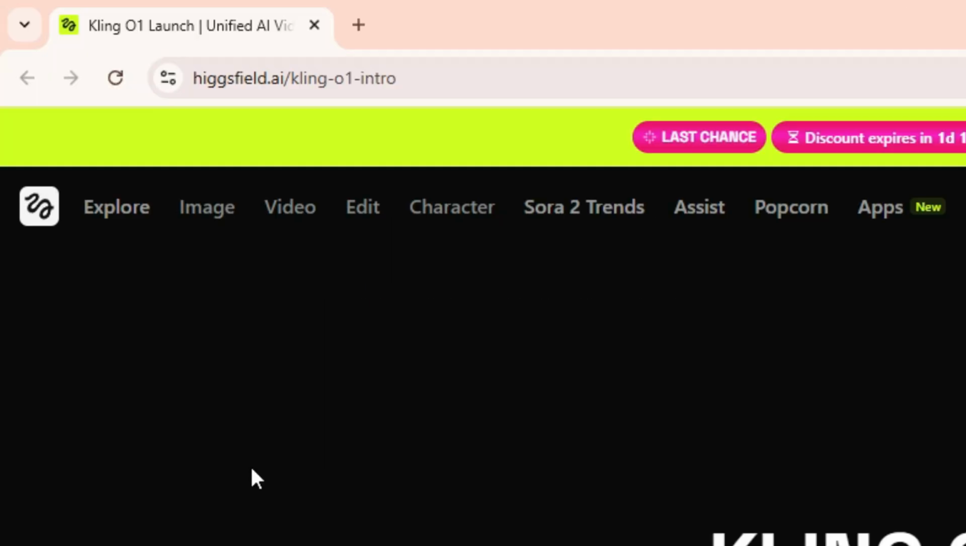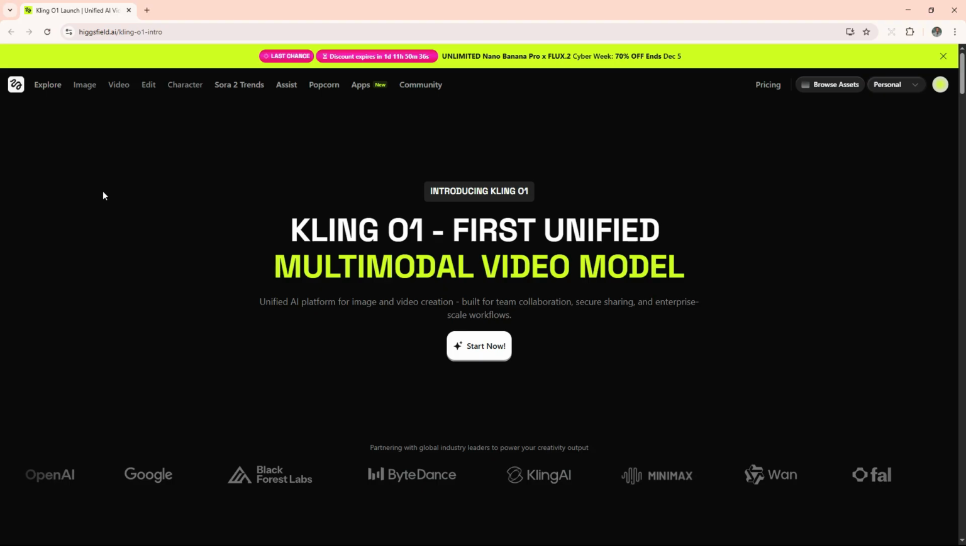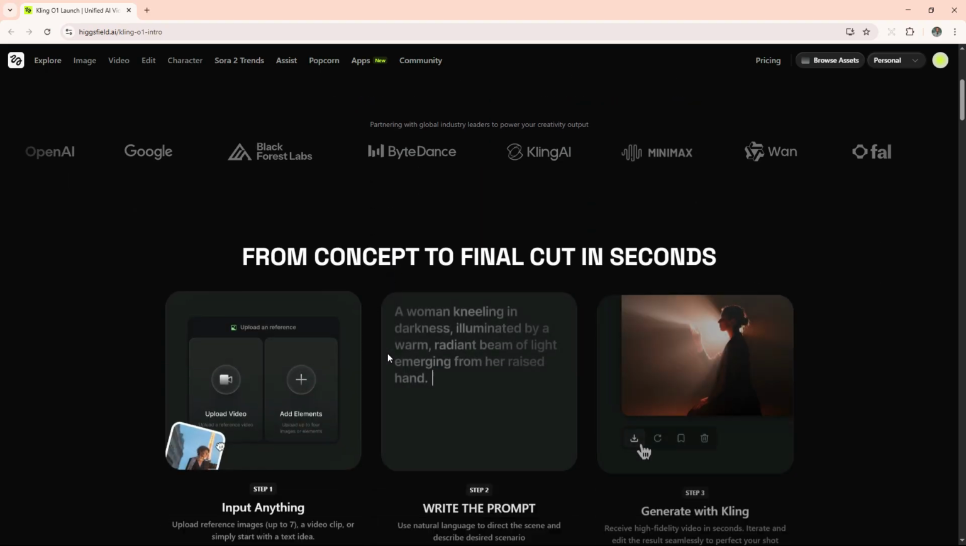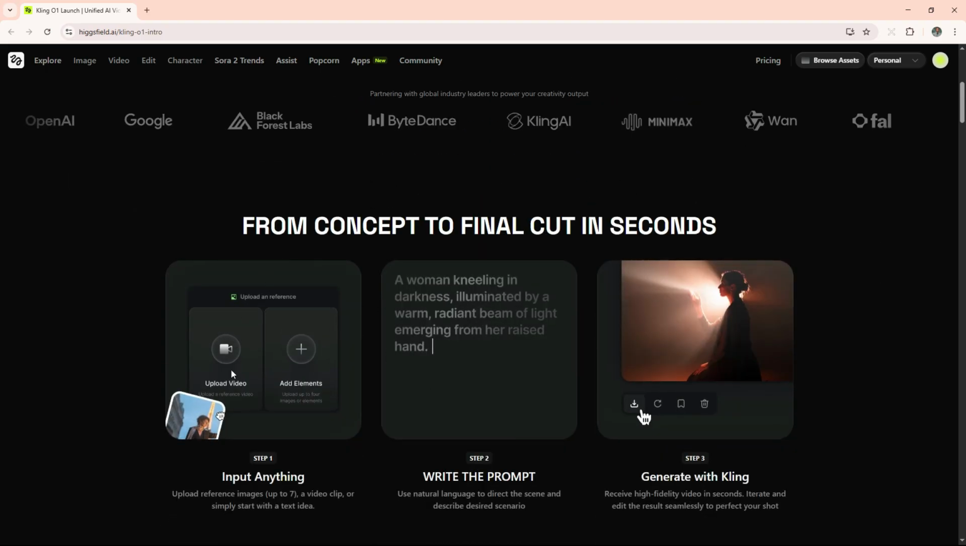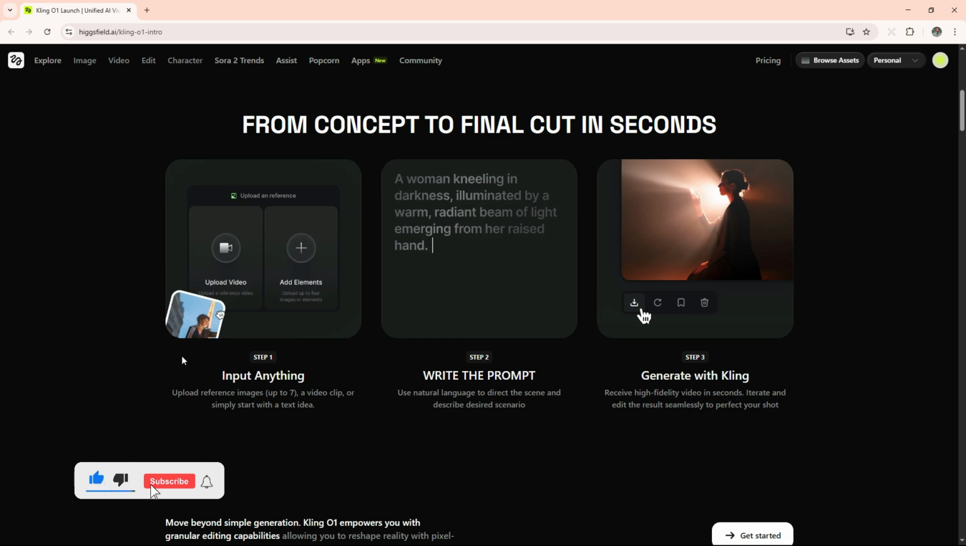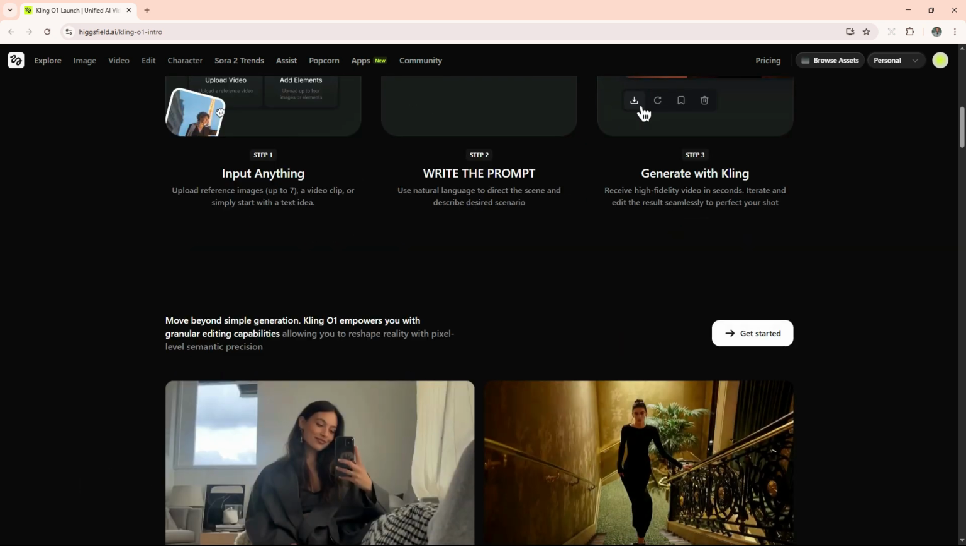So first of all, you go over to higgsfield.ai/Kling 0.1. The link to those AIs in the description and also in the pinned comment. And you can see a Kling 0.1 first unified multi-video model. And you can see you can add in your video elements. You can upload up to 7 images. You can add in a start to end frame and so much more you can do with this.